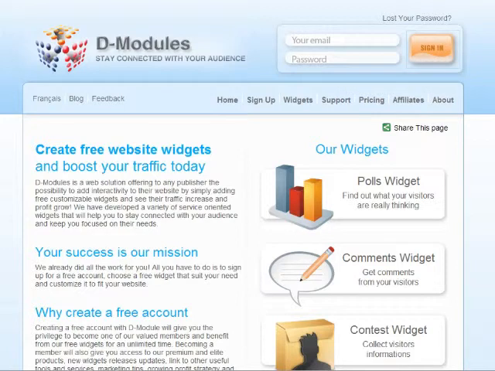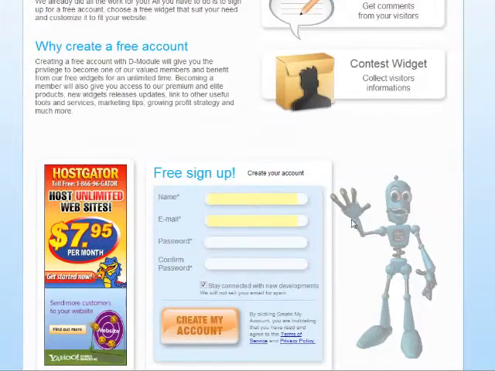So I'm going to quickly show you how that works, how to create a simple widget, and then analyze the data and really get the most out of it as possible. The first thing we want to do is create an account. So what we'll do is scroll down here to the bottom.